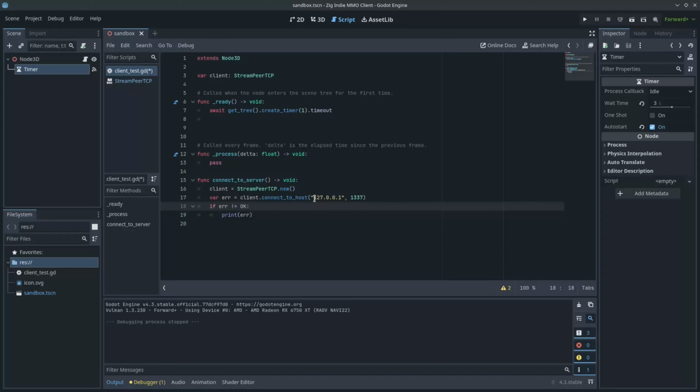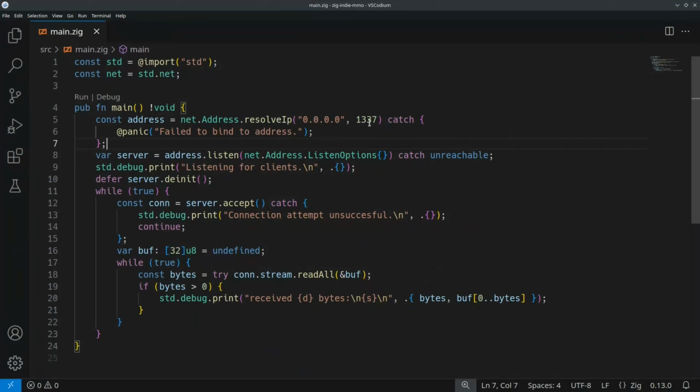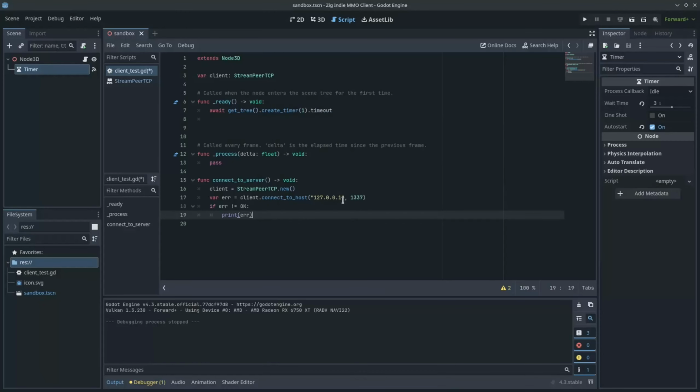In this case, localhost on port 1337, which, if you'll recall, is what we defined in our Zig code here. We're listening on port 1337, and we're listening on all addresses. So localhost port 1337, we're going to try to connect. That will return an error object. If that error does not equal OK, which means something bad or unexpected happened, we'll go ahead and print that error out. This is all just placeholder. We want to get this up and running.